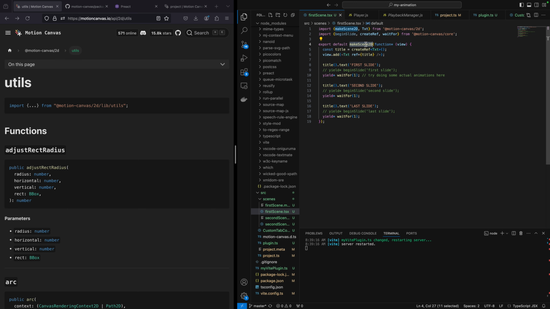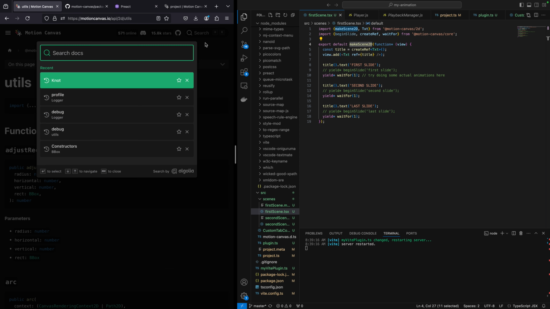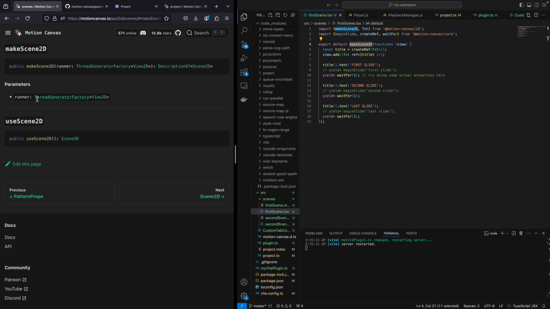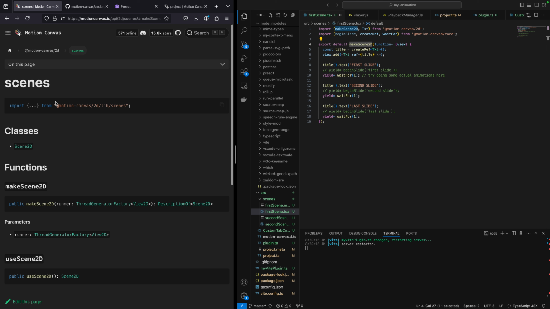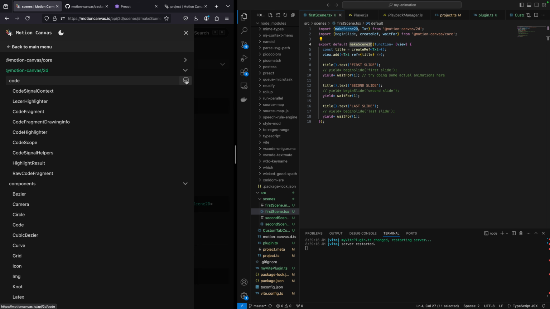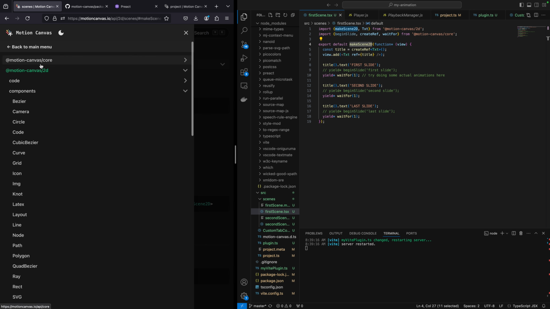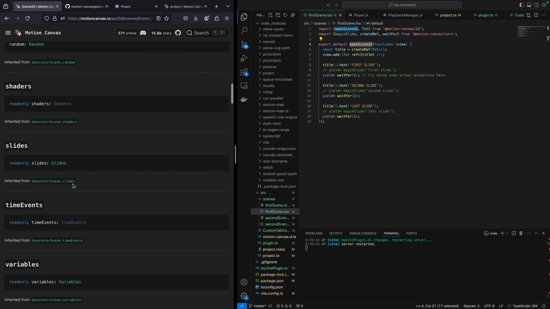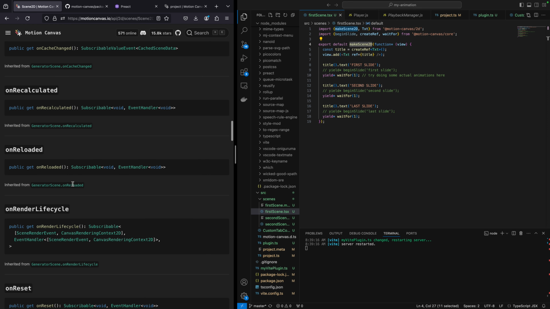One more thing is, if I wanted to learn more about, let's say, make scene 2D, I can copy make scene 2D, paste it here, and I can see that there's a scene section of the documentation. So we're in 2D lib scene. The other way you can get to that is you can go to Motion Canvas 2D, where we were at, go to scene 2D. We were just here actually. And then if I scroll down, there should be a make scene if I just search for it.